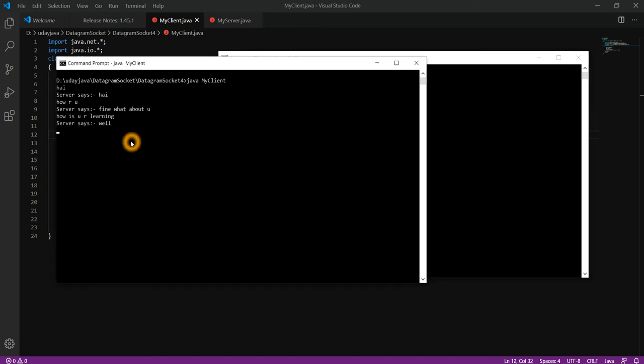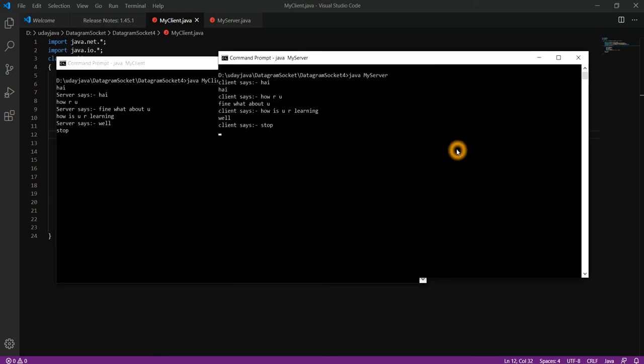Now I want to stop this. Stop. Whenever I type stop, these programs will stop. You can understand this from the code: what I write here goes to my client side program and is executed, and what I type here goes to the server and is executed. In the next class, let me discuss one server and multiple clients.